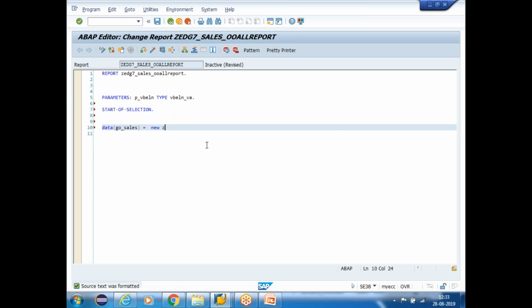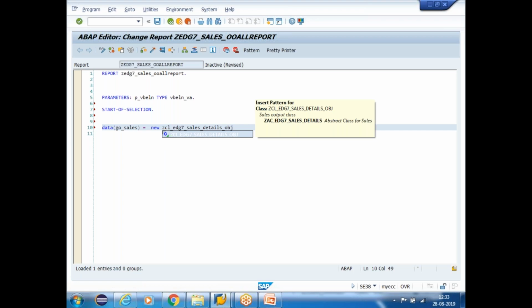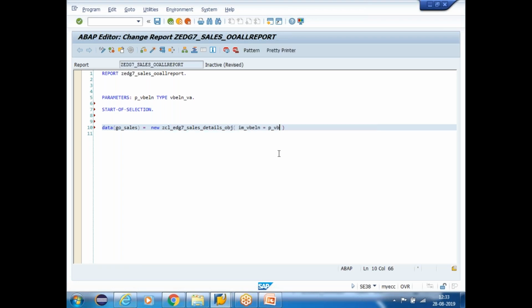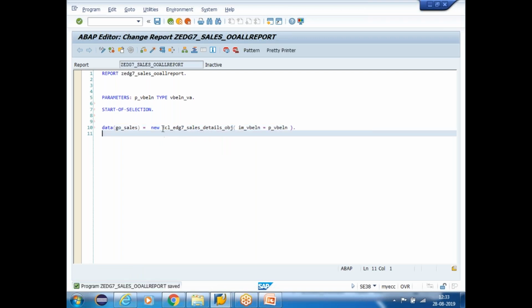It's my sales object, and in this sales object, I am going to instantiate my class. My class is CL_EDG, class, and enter pattern for enter. So this is the value which I need to inject. My value is underscore VBELN. Actually space is not working properly. And this is my object and I have instantiated my object.